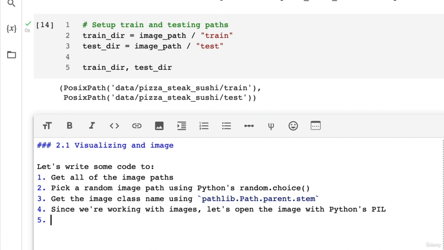And let's go to number 5. What do we want to do as well? We want to, let's get some metadata about the image. We'll then show the image and print metadata.